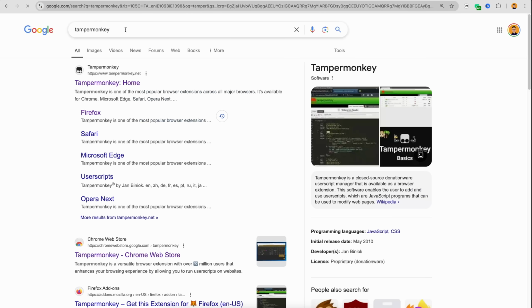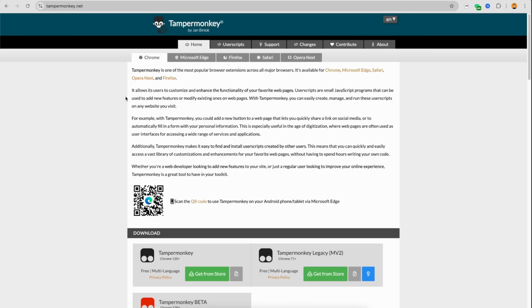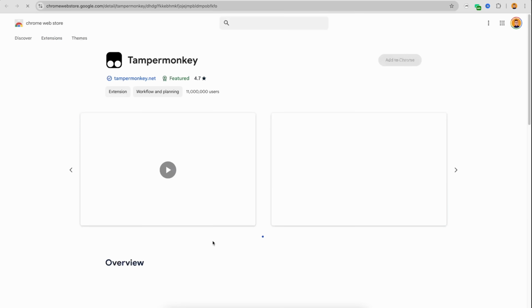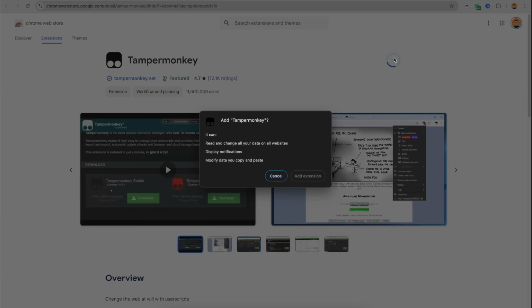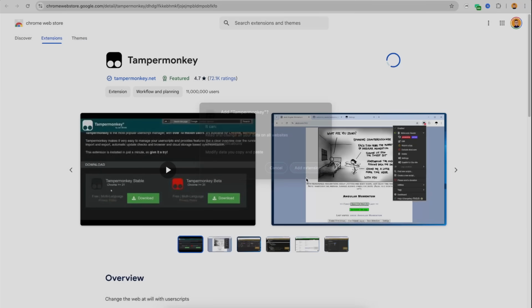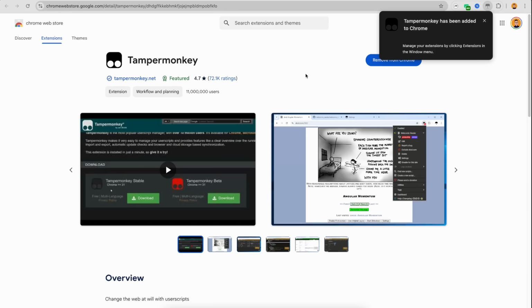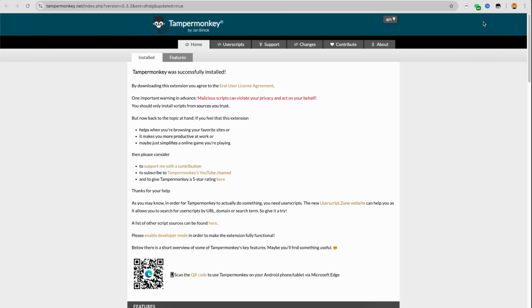Now let's go through the step-by-step process to get everything set up and running. First, we need to install TamperMonkey. TamperMonkey is a browser extension that lets you run user scripts like the one created by Chris and Daniel. For this tutorial, I'm using Chrome, but TamperMonkey is also available on Microsoft Edge, Opera Next, and Firefox. You will find all the necessary links in the description of this video.